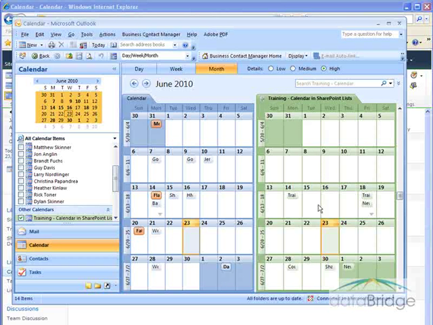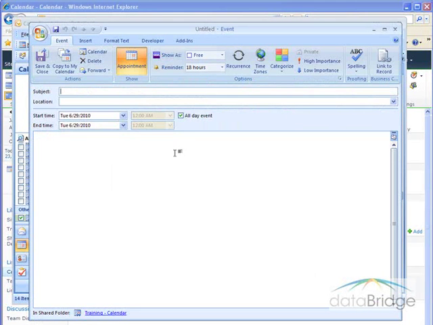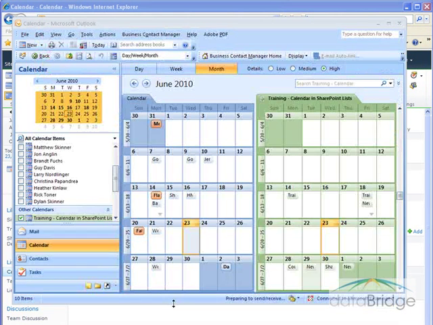To demonstrate, I'm going to add a new event to the SharePoint calendar here in Outlook. And this event is going to be placed on the 29th. So I'll double click on that date in the calendar and the new event window pops open, set to Tuesday the 29th. So I've entered the subject, the location, start and end time for the meeting. Then I'll click Save and Close. So it's placed on the 29th here in the SharePoint training calendar.